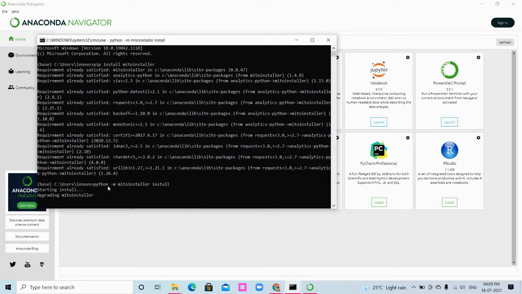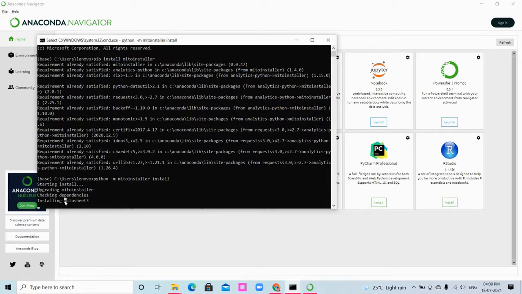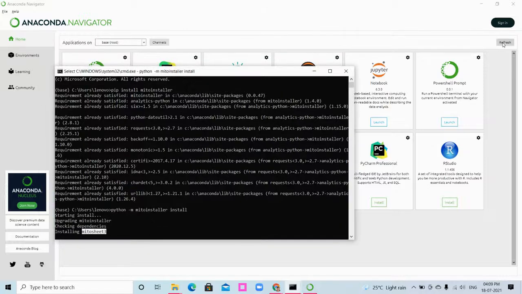It will upgrade if there are any changes or upgrades in the dependencies given by Mito, so it will automatically upgrade those as well. And mitosheet is the package which we are going to use to view the GUI, that is, the Excel-like Mito GUI. That is why it is also installing these three things. Once it is installed, we have to refresh this Anaconda Navigator, or else we can simply close it and relaunch it.